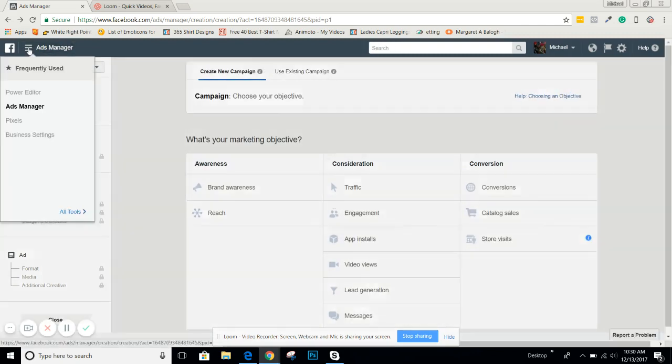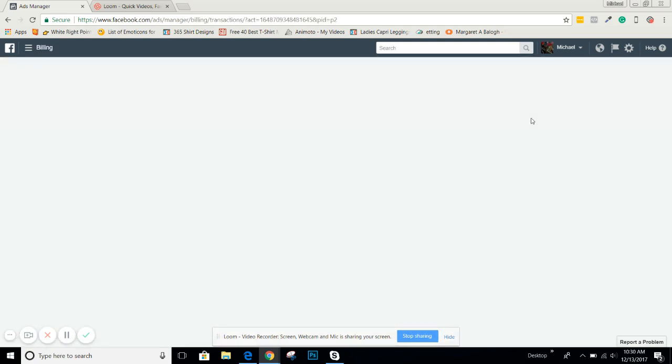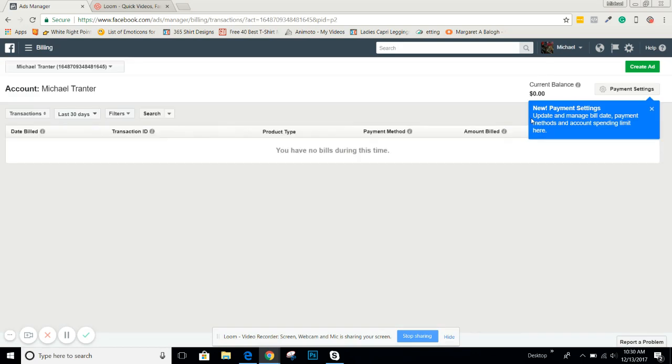Let me just go over here, I'll show you where the tools are. You have to go into billing and set up your funding source, so you have to enter a credit card or debit card or something like that. This is where you'll have all your payment settings, where if you want to change cards, you can do that here. It will automatically assign you an account ID number. So once you have that, this is your personal ad account ID number, and you set up your billing, and then you're ready to go.